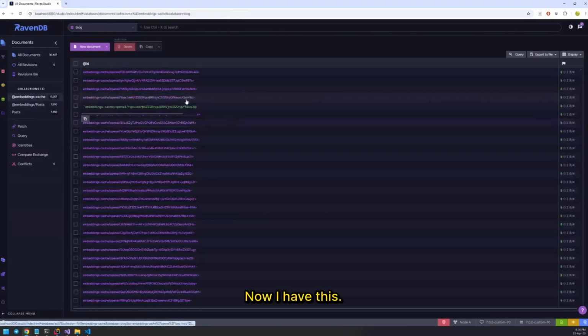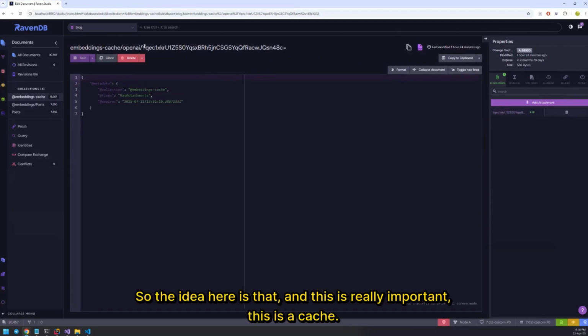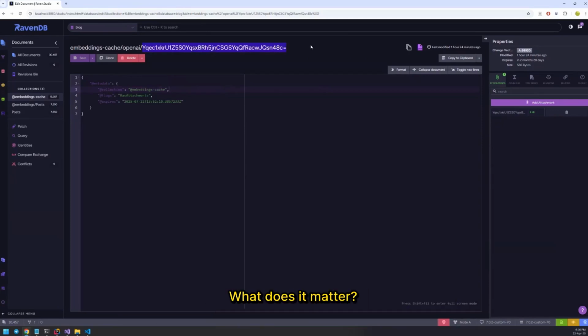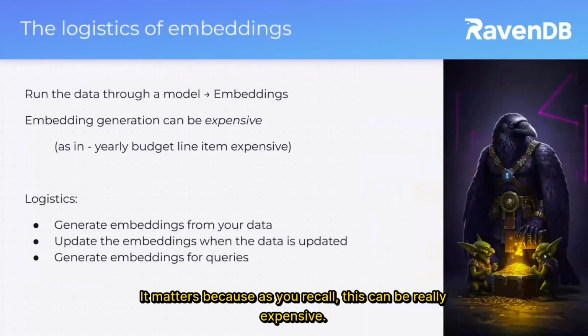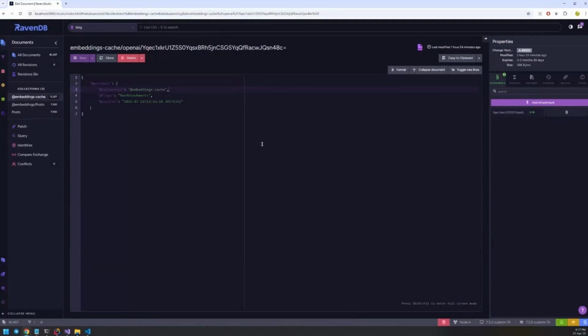Now I have this, and this is also an embedding. The idea here, and this is really important, is that this is a cache. Whenever I need to generate an embedding, I'm going to force check whether I already ran this embedding before. It matters because, as you recall, this can be really expensive. So the fact that I don't need to do that and I can remember when this happens and avoid that means that I have a much better place to be. I don't have to waste money. I don't have to think about it.